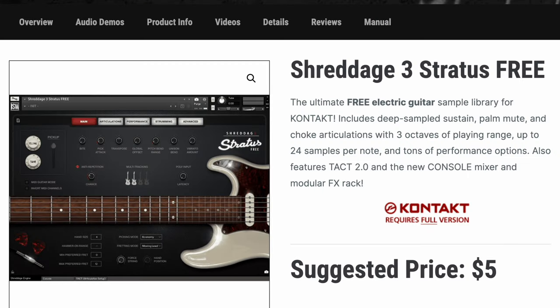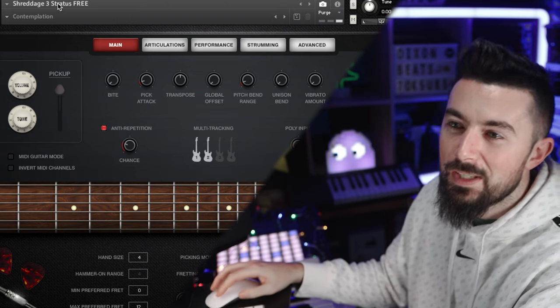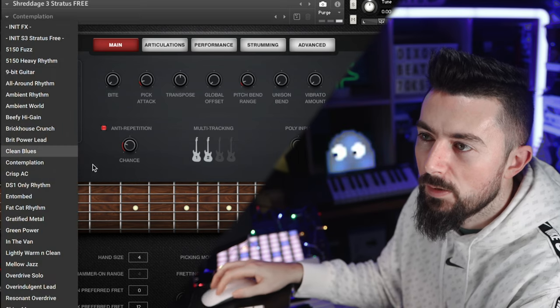So next up we have Shreddage 3 Stratus, the ultimate free electric guitar sample library for Kontakt. This will require the full version of Kontakt. This is what it looks like in Kontakt. Will come with a few presets as well.